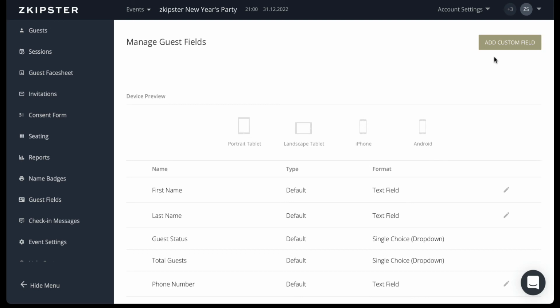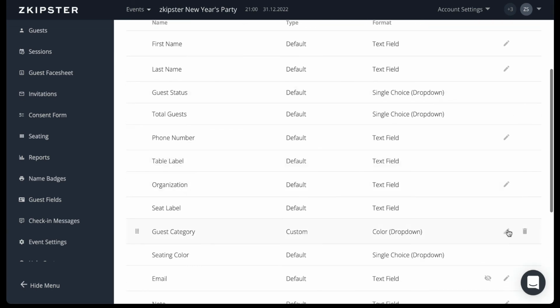You can edit a field by clicking on the pencil icon, and delete a field using the trash can icon. Please note that deleting or editing fields is permanent and will also delete or change the information held inside your guest list. Users are not able to edit the format of a custom field after it is created. If you need to change the format of a field, you have to create a new field altogether.